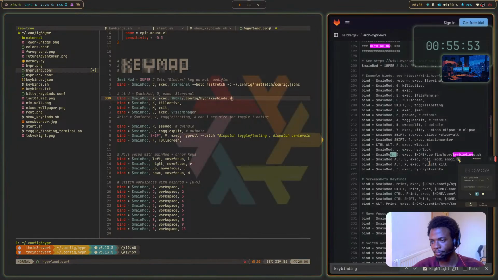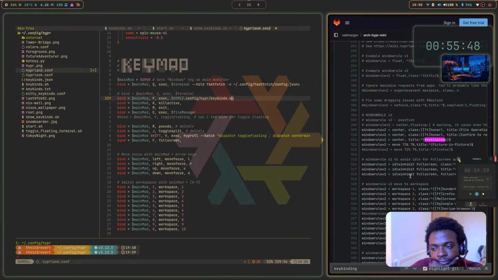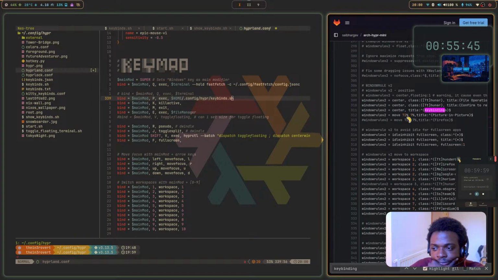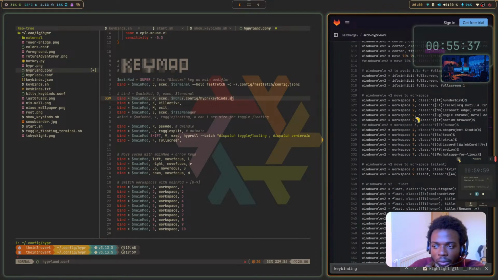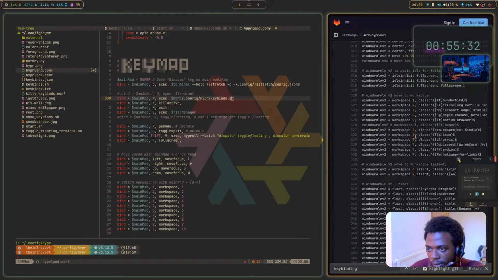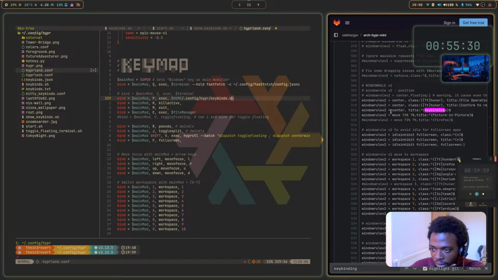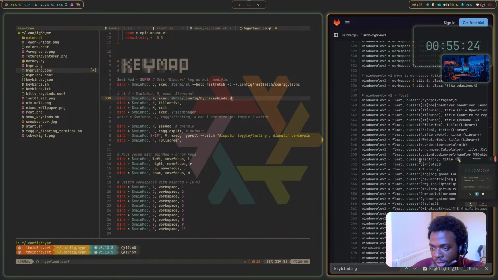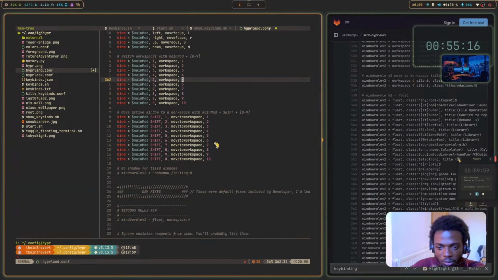Good. I'm looking for something. Because I didn't see floating, right? Even though we make this center, does that mean it's going to float automatically or not? There should be a keybind to specifically float. Found it.